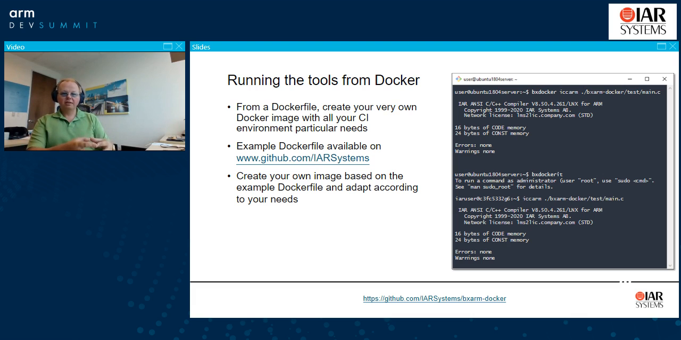And we also have a set of scripts that set up an alias. What that alias does is that anytime you call IARBuild or some of the build tools like ICC-ARM, iLink-ARM, instead of going to the ones inside of BXARM, it actually calls the one that's inside of the Docker container. So it lets Docker decide how to spin up and how many different configurations it wants to do in order to be able to build that code as quickly as possible.